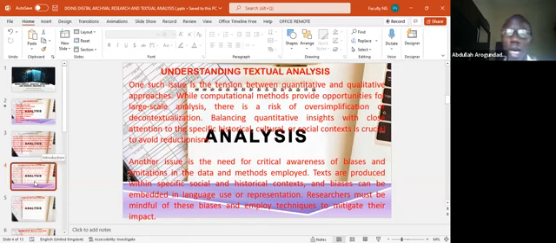And the other methodological issue with textual analysis is the need for critical awareness of the biases and limitations of the data or methods you are employing. Some of these textual analysis tools have their own biases and limitations. Of course, we all know that machines or tools are made by humans. Humans themselves are fallible, so also are machines. So you also need to take that into consideration.